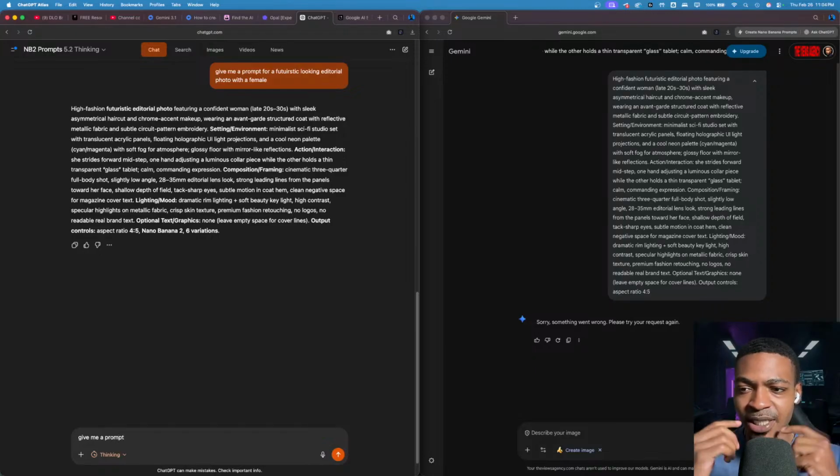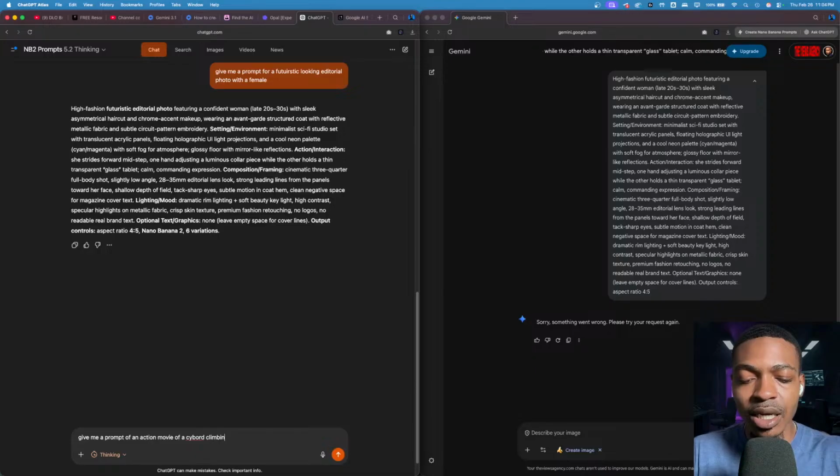We need a prompt that is absolutely going to blow our minds away. Okay, give me a prompt. What's something that's crazy? Let's say, give me a prompt of an action movie of a cyborg climbing up a skyscraper like Dwayne Johnson and a fiery skyscraper.